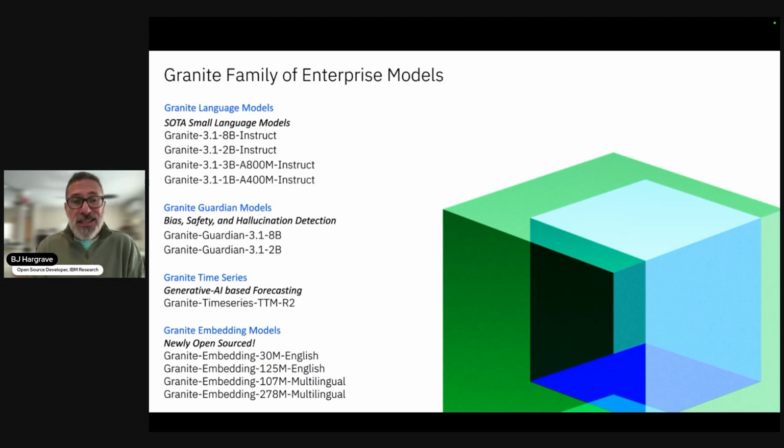Granite also offers a time series family. We've got these time series models, which are quite small and efficient and are very good at generating forecasting data based upon past data. And we'll touch upon that in one of the recipes when we get to the labs.